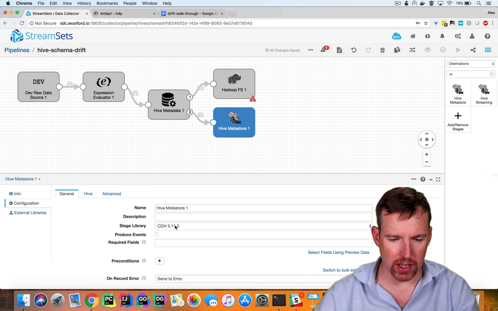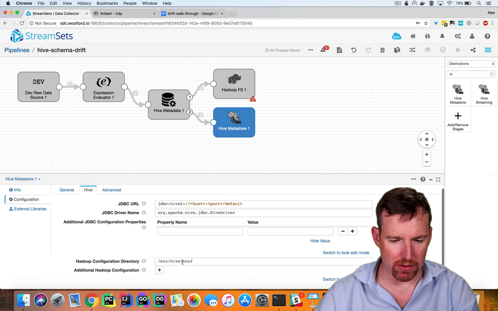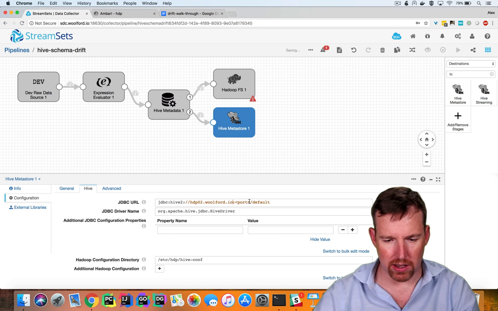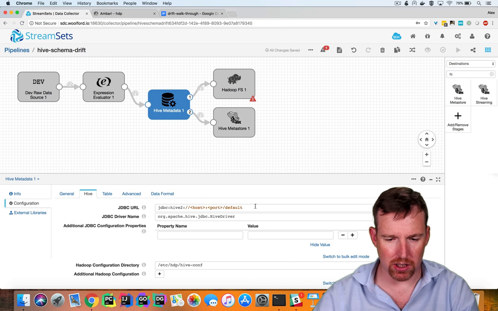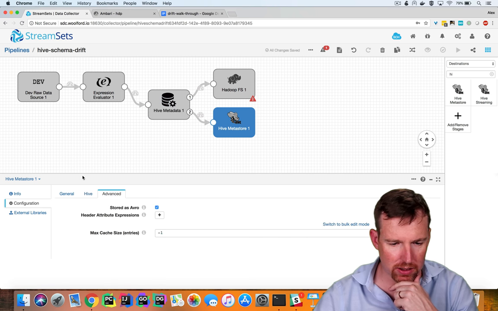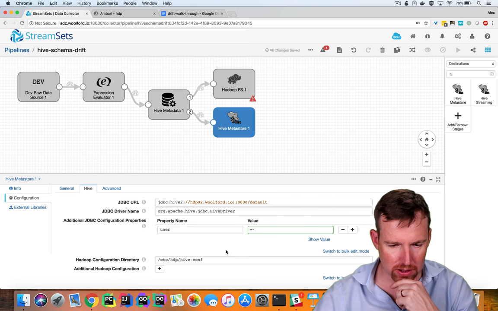Same goes for the metastore. Again, we've got the stage library, Hive 1.2, then pop over to the Hive tab. It's asking me for some information. I'm going to put the host name for HiveServer2 here, port 10000. The metadata processor also needs that. And there's a username; the user in this case is going to be SDC. So do populate that in the Hive metadata and metastore. Let's just have a quick look to see if I missed anything. Stored as Avro. No, looks good to me.